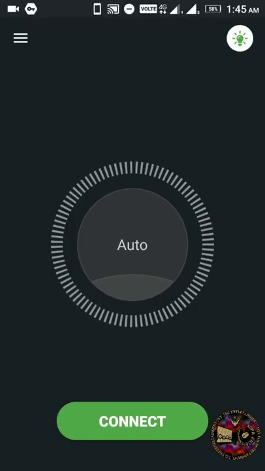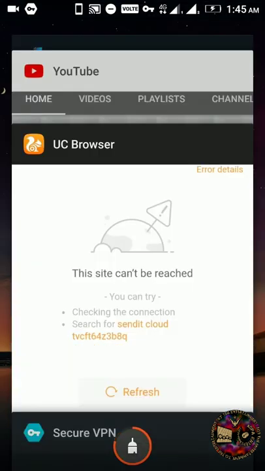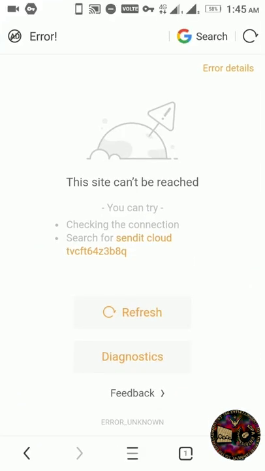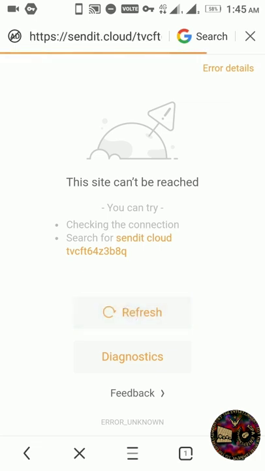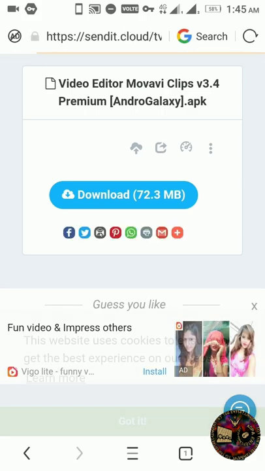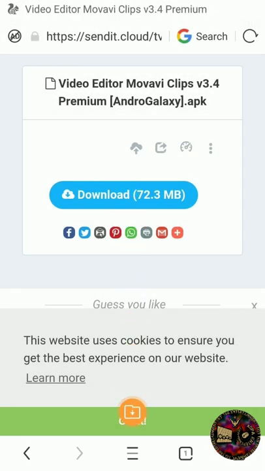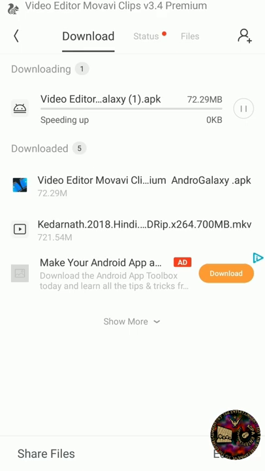Now you can see, we are connected right now. Now we can use that. Just click on refresh, and you can use that website. Okay, you can see that website right now. So you need to download from that. Now you can see, it's popping up for download. So yeah, I'm just downloading it for you guys again.